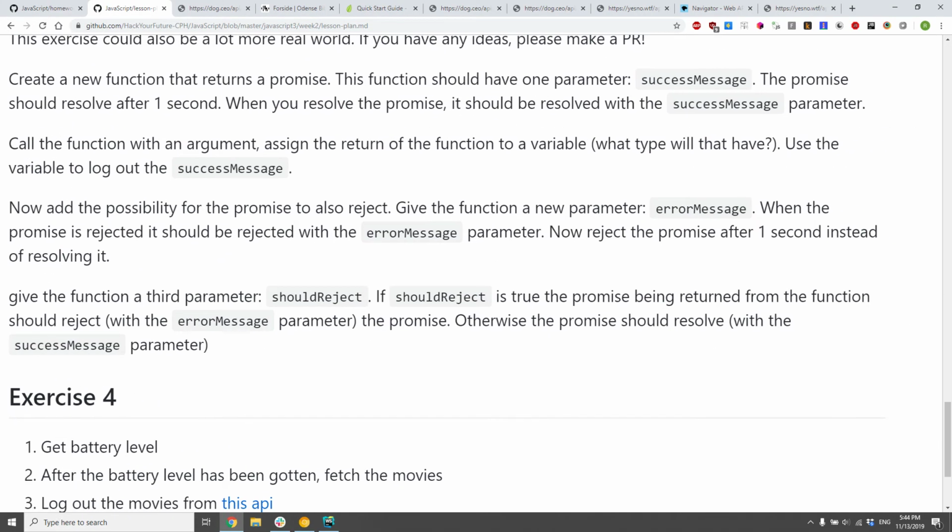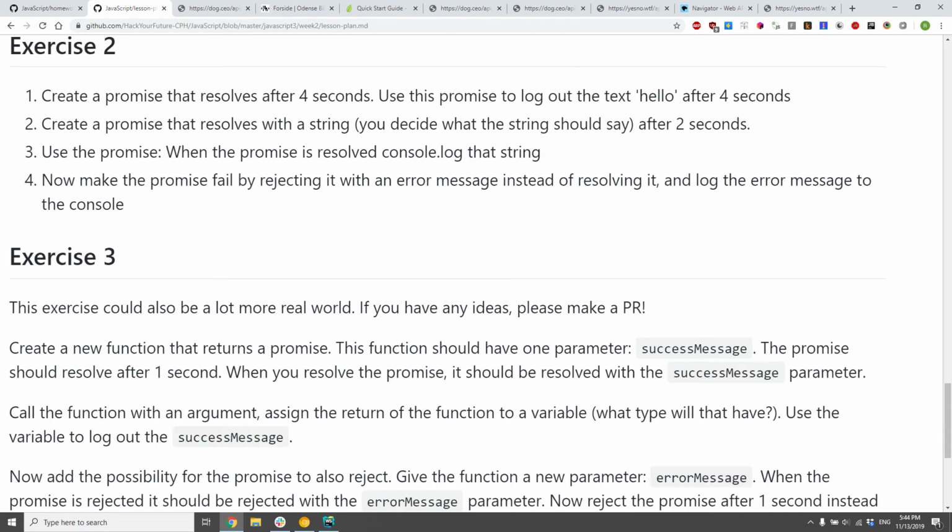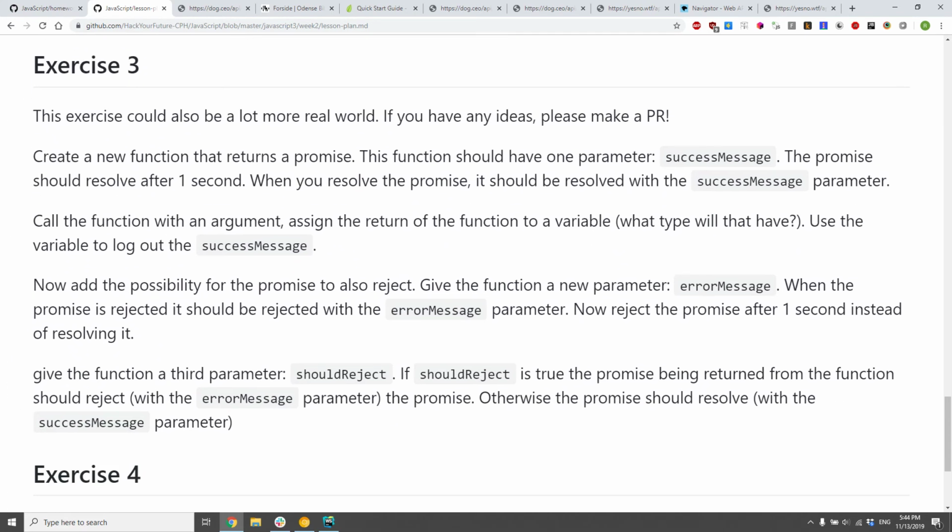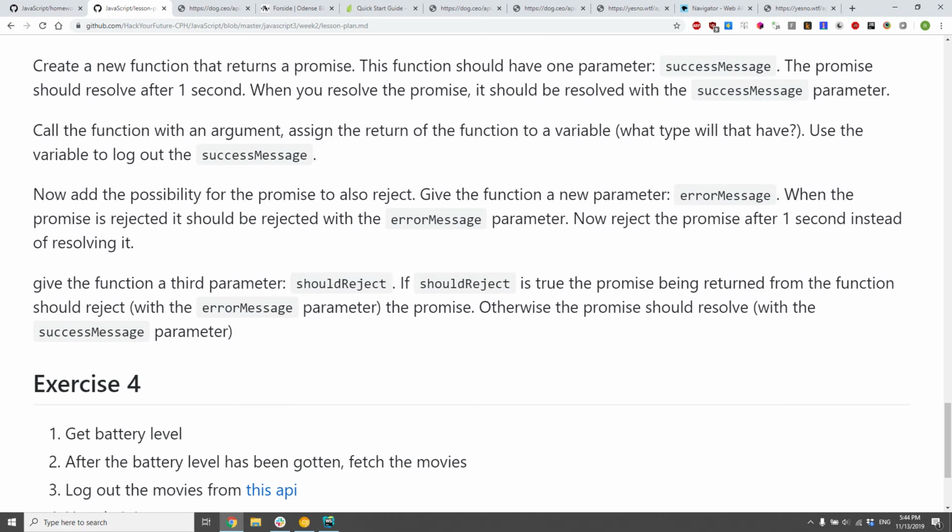Then we have exercise 3, which is building again on this. So create a function that returns a promise. This function should have one parameter, a success message. The promise should resolve after 1 second. We've just done that. When you resolve the promise, it should be resolved with the success message parameter. Call the function with an argument. Assign the return of the function to a variable. What type will the variable have if we assign that? Use the variable to log out the success message.